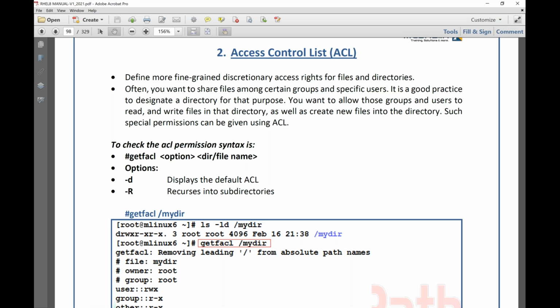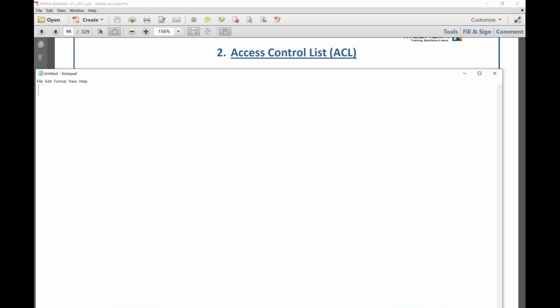Let me elaborate it over here this way, that let us say that you have a file called myfile. Now in this file, let us say that I am having three users, U1, U2, and U3. Okay, and I have three groups, G1, G2, and G3.